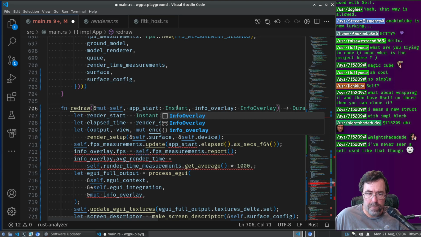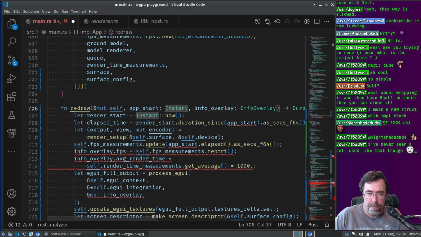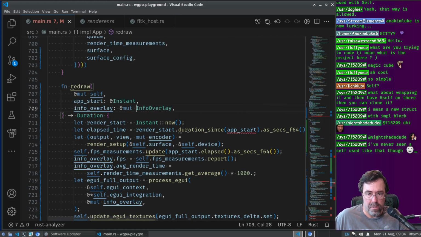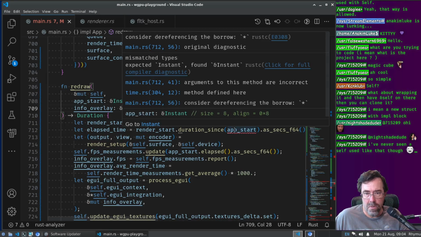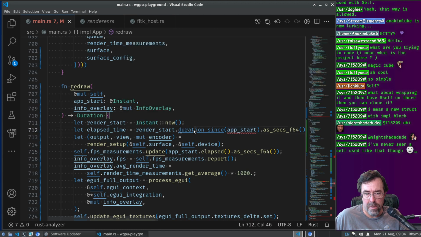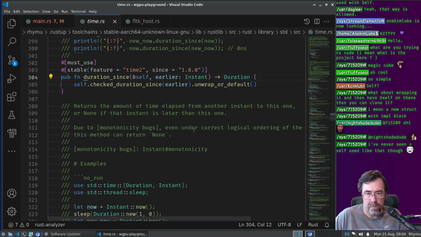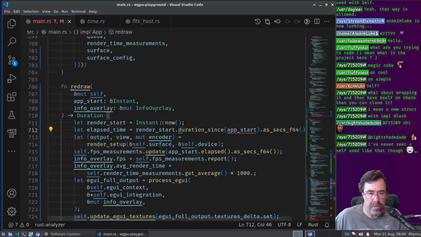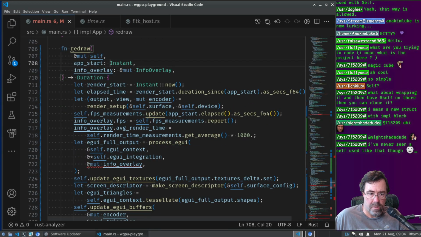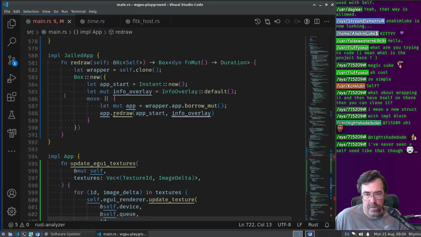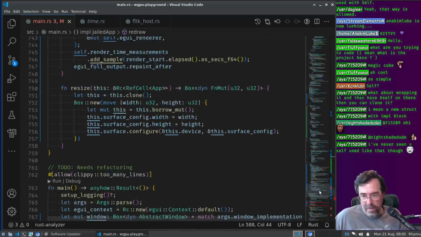And they are, that's immutable. This is a mutable reference. Consider dereferencing the borrow? Wait, why? Oh. Is that a value type, so it doesn't need to be a reference? And that already is a mutable borrow. Getting there. Whew. Okay. Almost there.